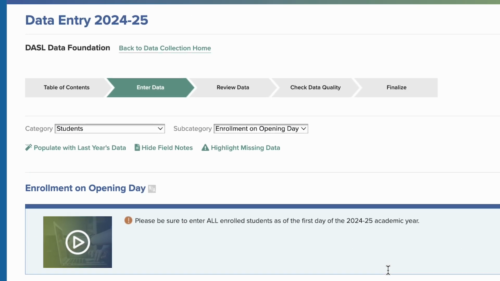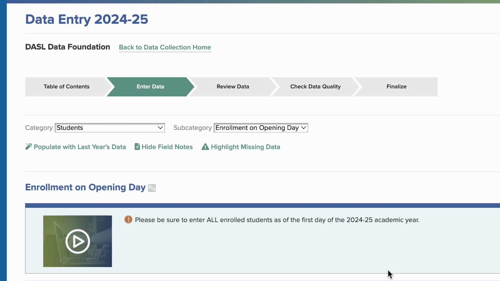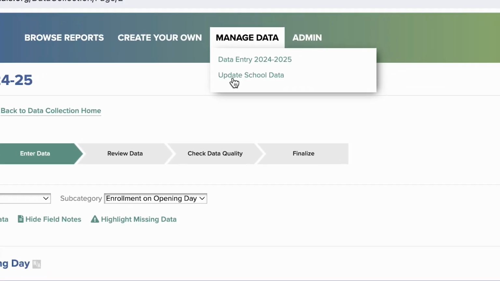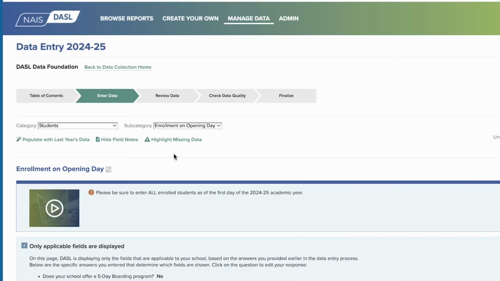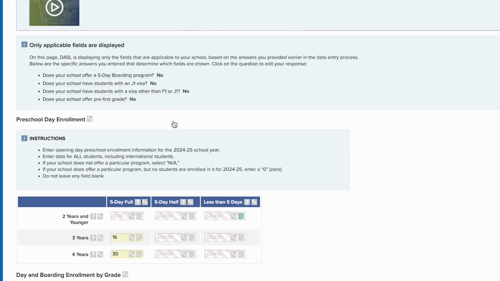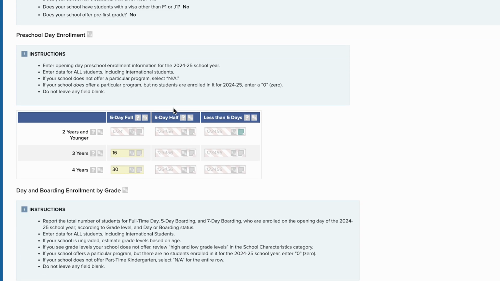You can hide or show the notes as you go through data entry. You can view prior year notes by going to Manage Data, Update School Data. From Update School Data or the Data Collection homepage, you can also download your prior year's entry and include notes. As you enter more data, it can become difficult to find the fields that need to be filled in. Click Highlight Missing Data at the top of the page to find those fields. The system will highlight with pink stripes any fields on the page that are missing data, making it easy to find them and fill them in.